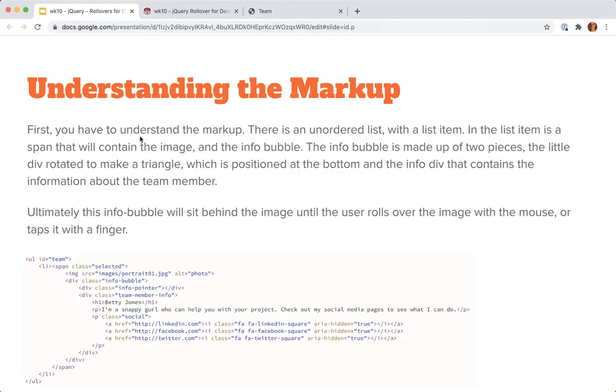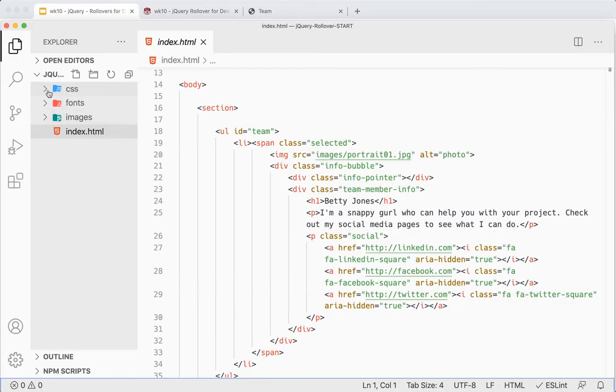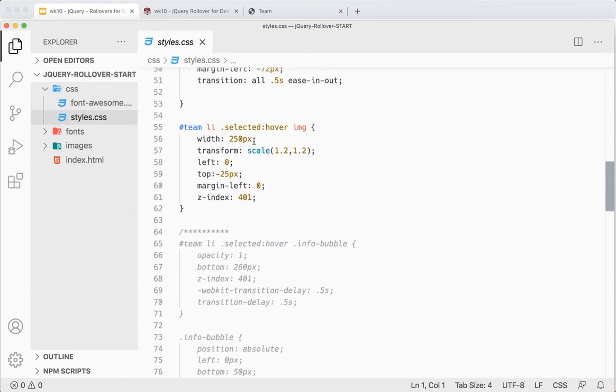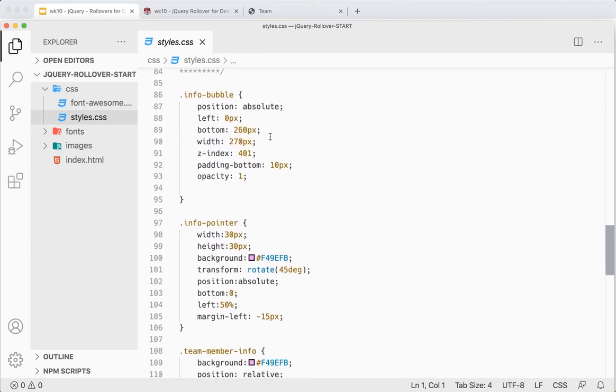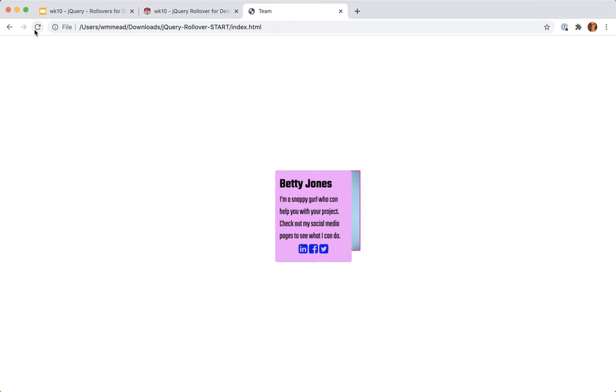Let's see what we need to do next. On the style sheet, there's a class for the info bubble rule that is displaying it the way it is now. So I want to delete this or just comment it out so that we can see what it's going to look like without the info bubble showing. So over here in the CSS, on my styles, I'm going to go find that info bubble rule. I think it's this one right here. And I want to either comment it out or delete it. There we go. So that's commented out. And now if I come back and see my page, you'll see the info bubble is actually there.